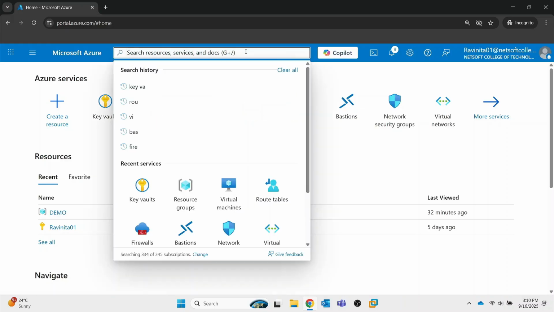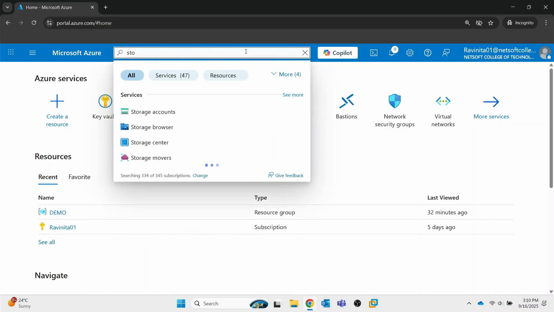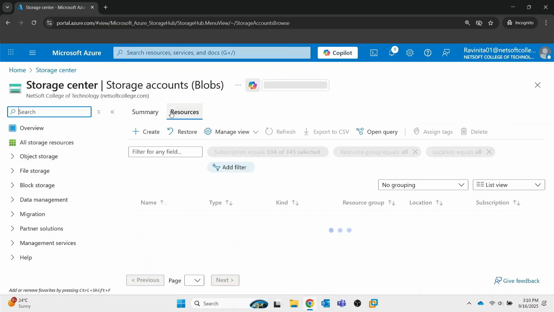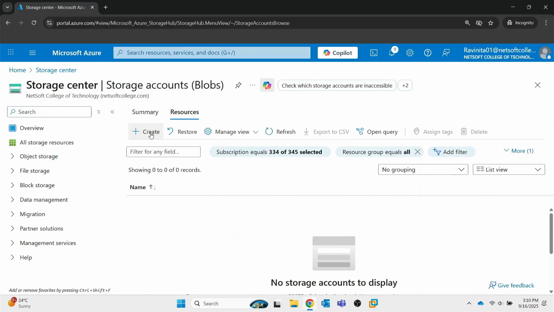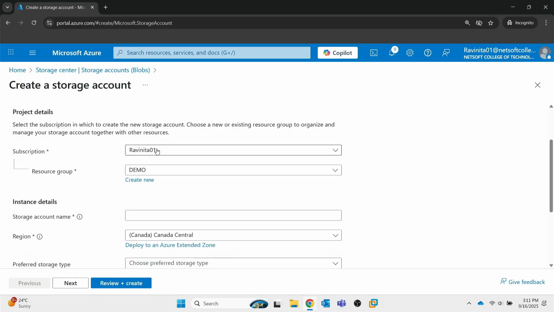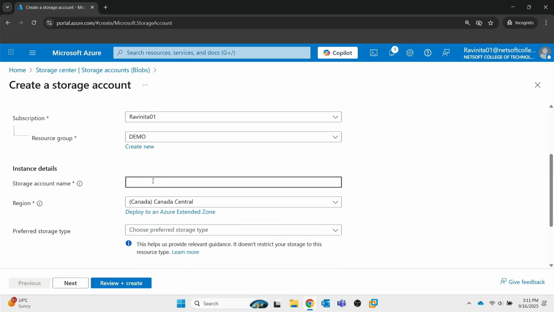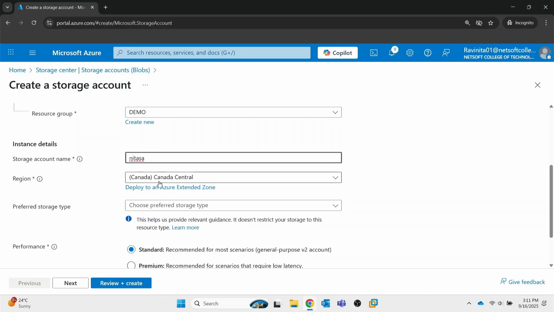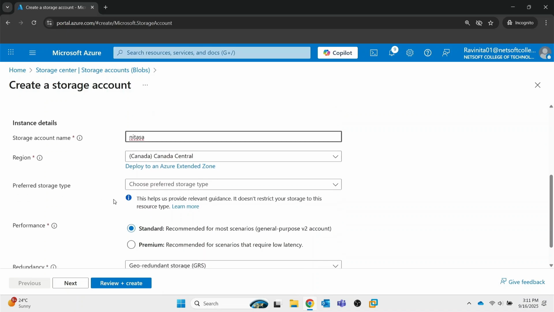Now let's create a storage account. So I will search for storage account and click on create. I will select my subscription, my resource group, and I will give my storage account a unique name. It should be lowercase and it should be unique globally. NITA storage account. Canada Central will be fine.